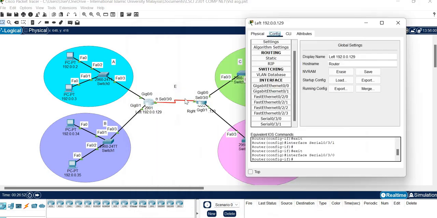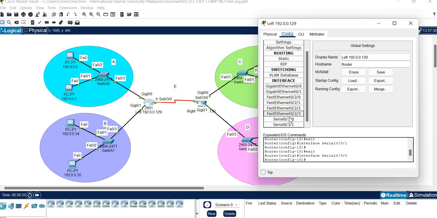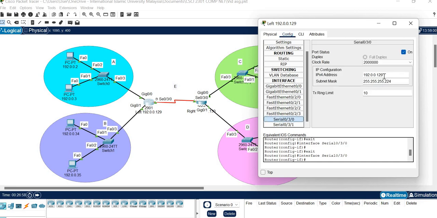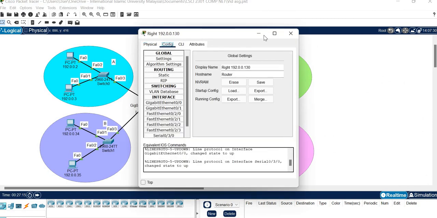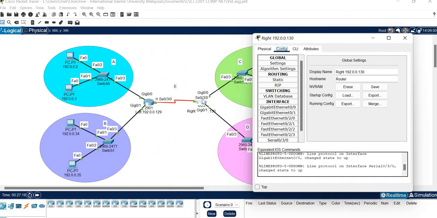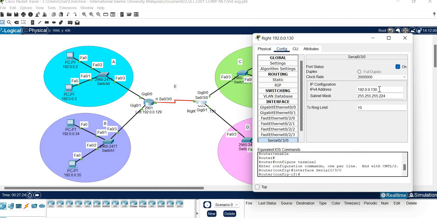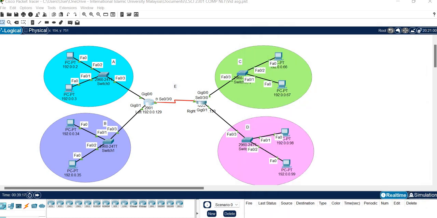And then I will give the IPv4 address for the router. Since the connection is S030, the IPv4 address for the left router is 192.0.0.129. The subnet mask is the same. For the right router, since the connection is S030, the IPv4 address is 192.0.0.130.